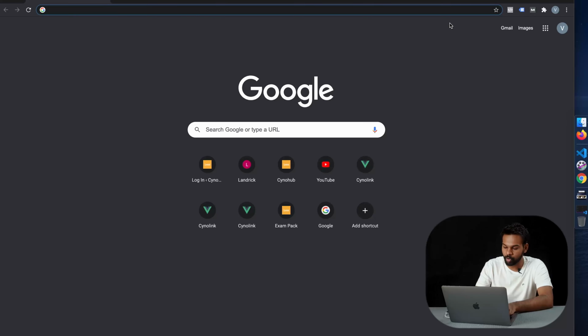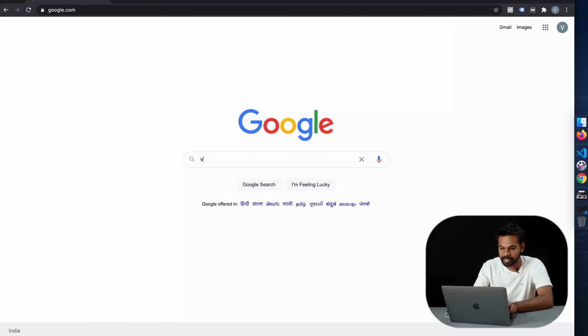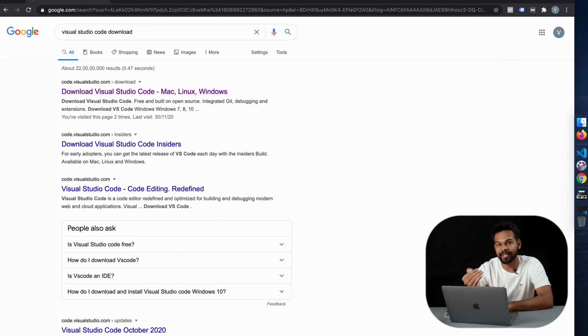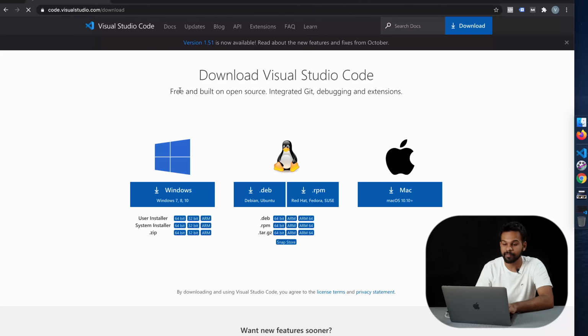Alright, the next software is Visual Studio Code, a code editor. In order to download it, go to google.com and search for Visual Studio Code download. You're going to get the first link, which is code.visualstudio.com. Click on that link and you'll get a web page with three different versions of Visual Studio Code. Depending upon your operating system, you can click on it. If you're using Windows, download the Windows one; if you're using Linux, download Linux; or if you're using Mac, download Mac. Just download that and have it installed.